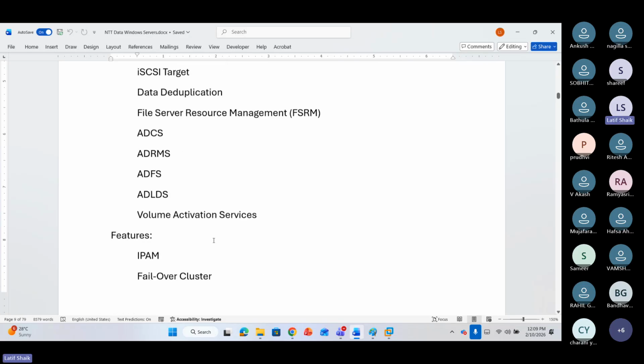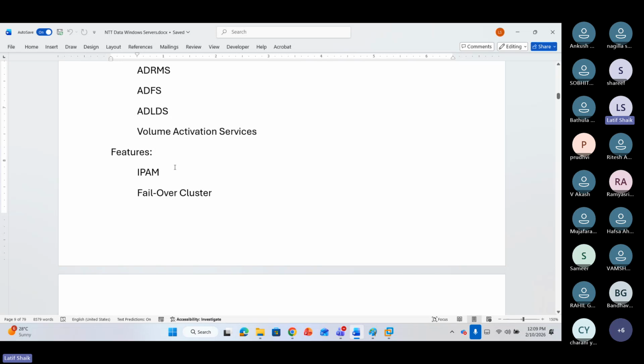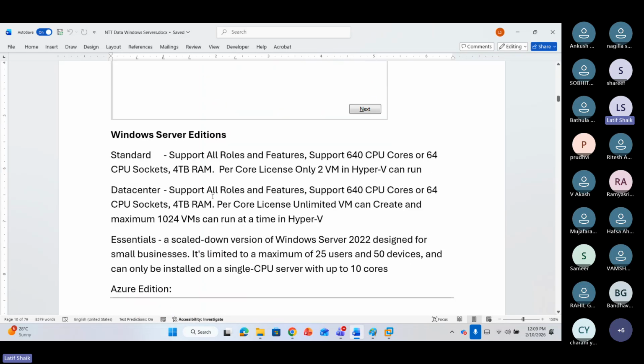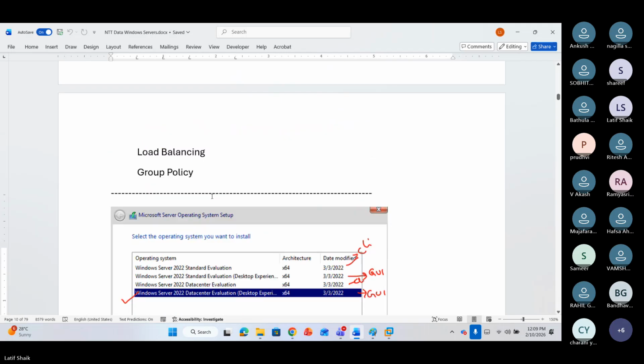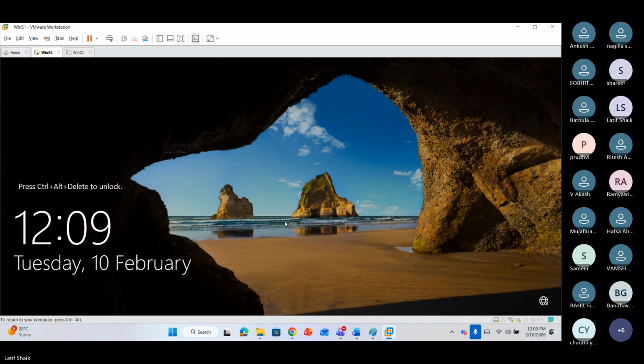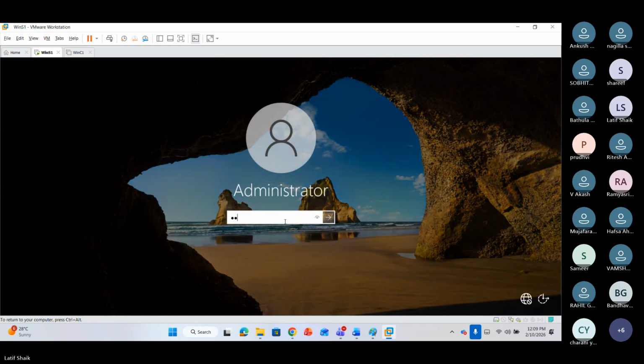Volume activation services. Some additional features are also there. A lot of features are there. Some are like IPAM, failover cluster, load balancing, group policy based services. Okay. So these are the different roles and features. A lot of features are there. And I put some features inside. I'll press control insert.